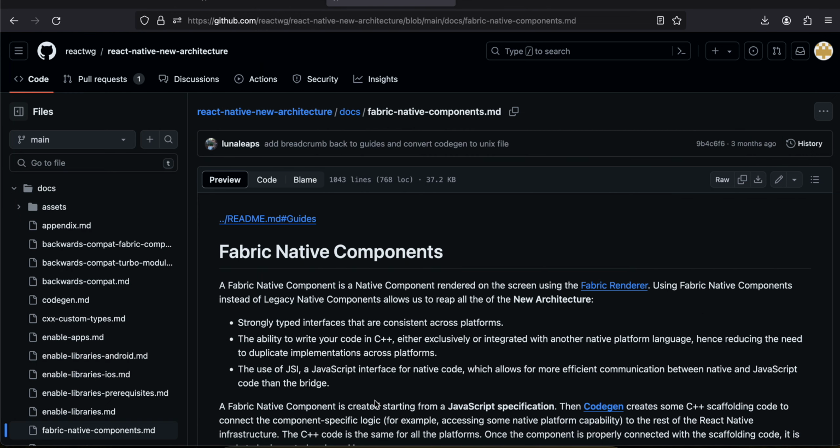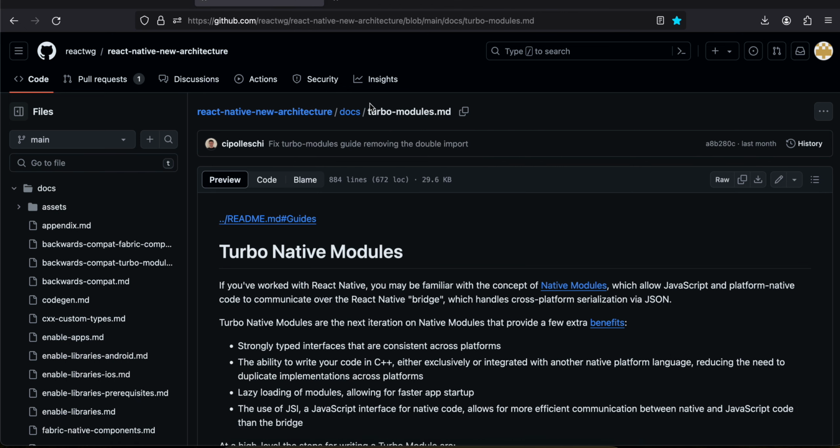The first thing you have to do is open this Fabric Native documentation as well as this Turbo module documentation. Because in Android we were embedding the video player in an existing screen, but for iOS we were opening a different screen itself. So let's see how to do this.